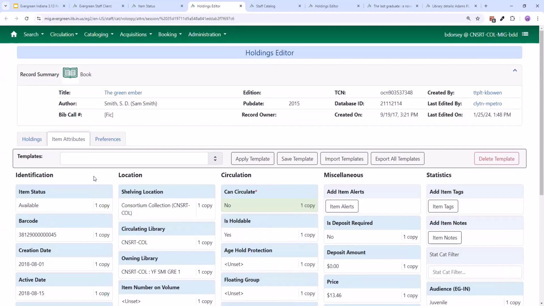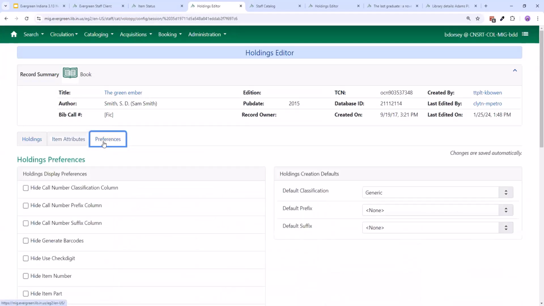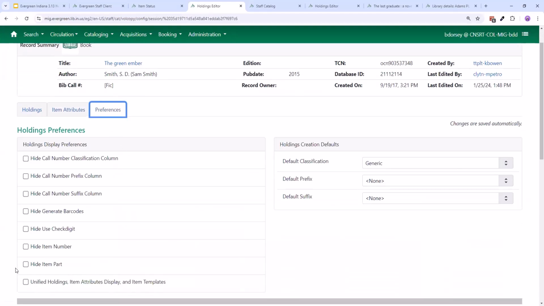One thing that I believe Courtney pointed out to me the other day: when we finish with the upgrade and you log in for the first time, you may have to go back and turn back on that unified holdings preference, if you have had the holdings and item attributes tabs unified. You might have to turn that back on. So just a heads up about that.